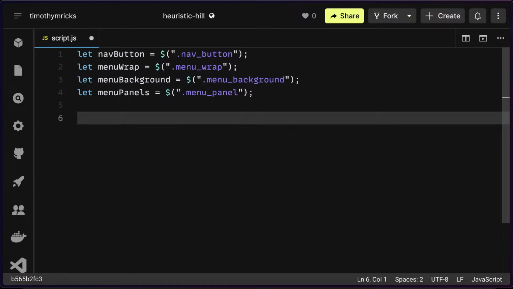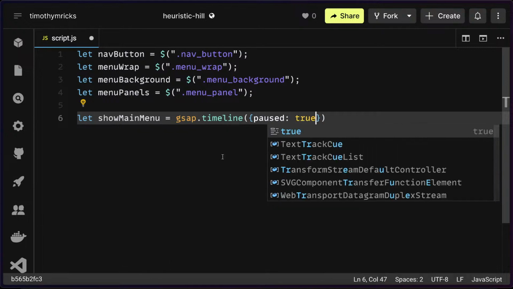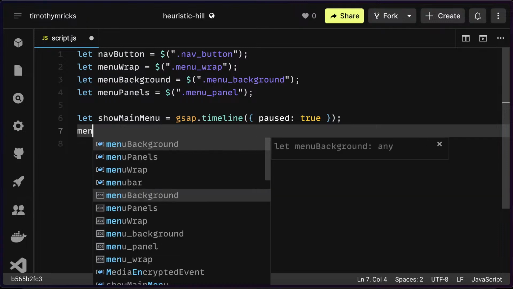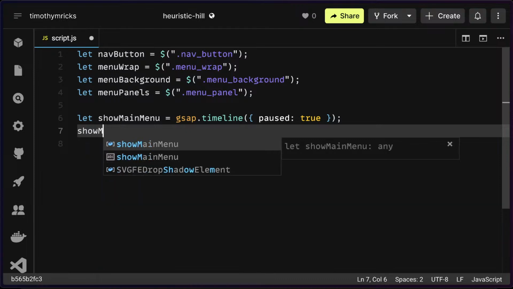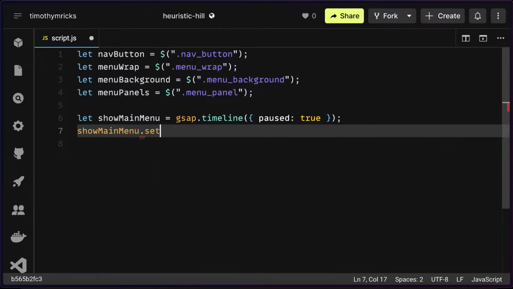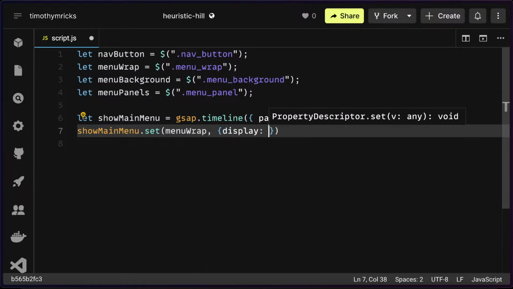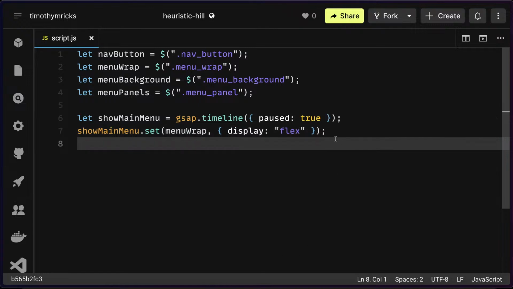So the first timeline we're going to have is the one to open the main menu. So I can say let, I'll call this showMainMenu, and we'll set it equal to gsap.timeline, and we want this timeline to be paused: true by default. We don't want it to play till we click on the menu button. And the first thing we're going to do, because our menu wrap is set to display none, is grab our timeline, do a .set on the menu wrap, and set it to a display of flex. So those two panels stacked side by side.